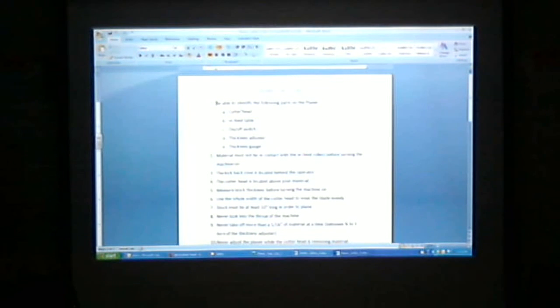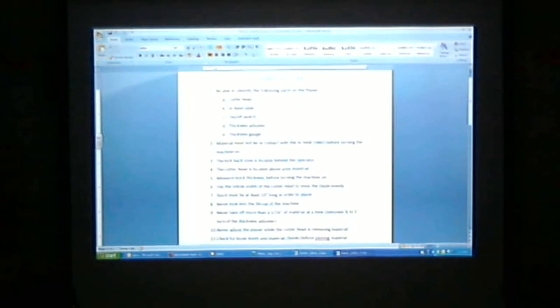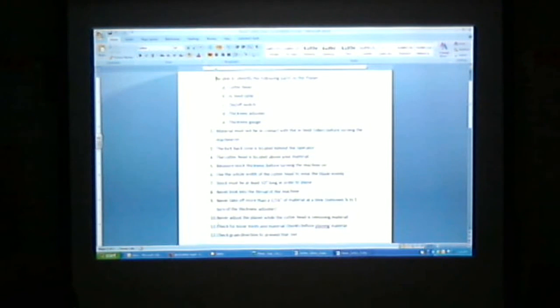You're going to need to identify the cutter head, in-feed table, thickness gauge, and thickness adjustment. The material must be 10 inches long at least. Check for loose knots. Again, we have those live and dead knots, stuff like that.